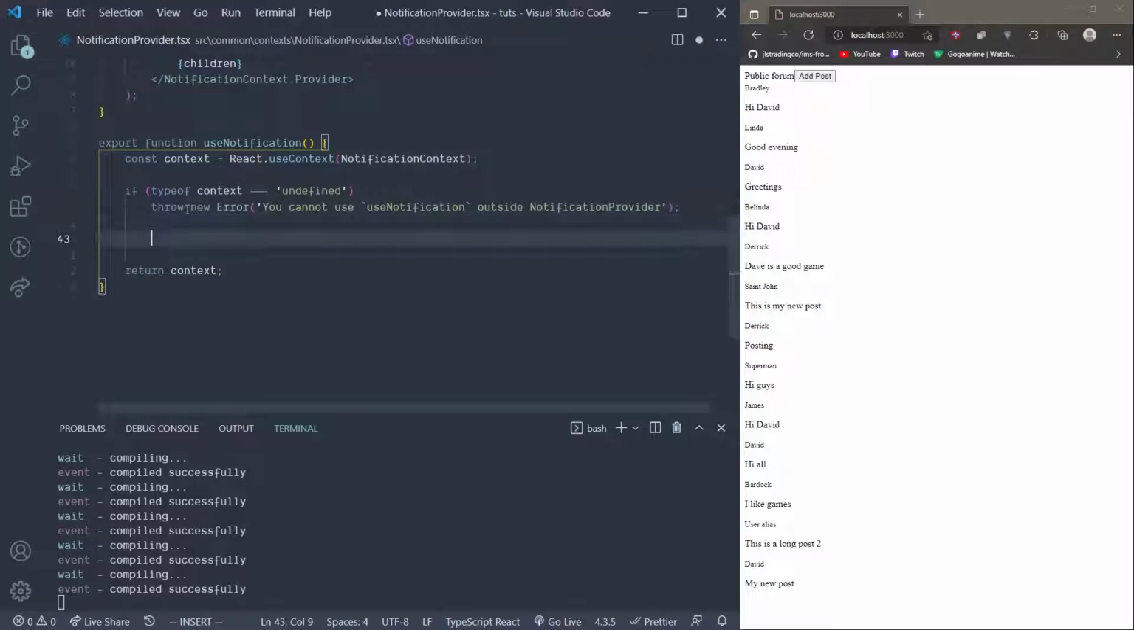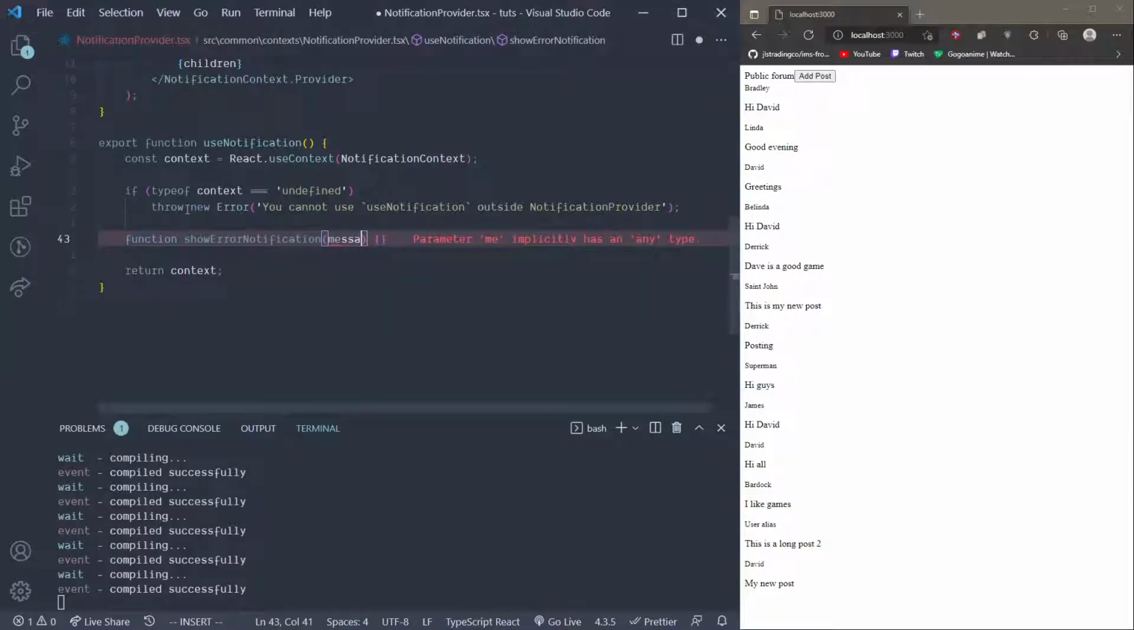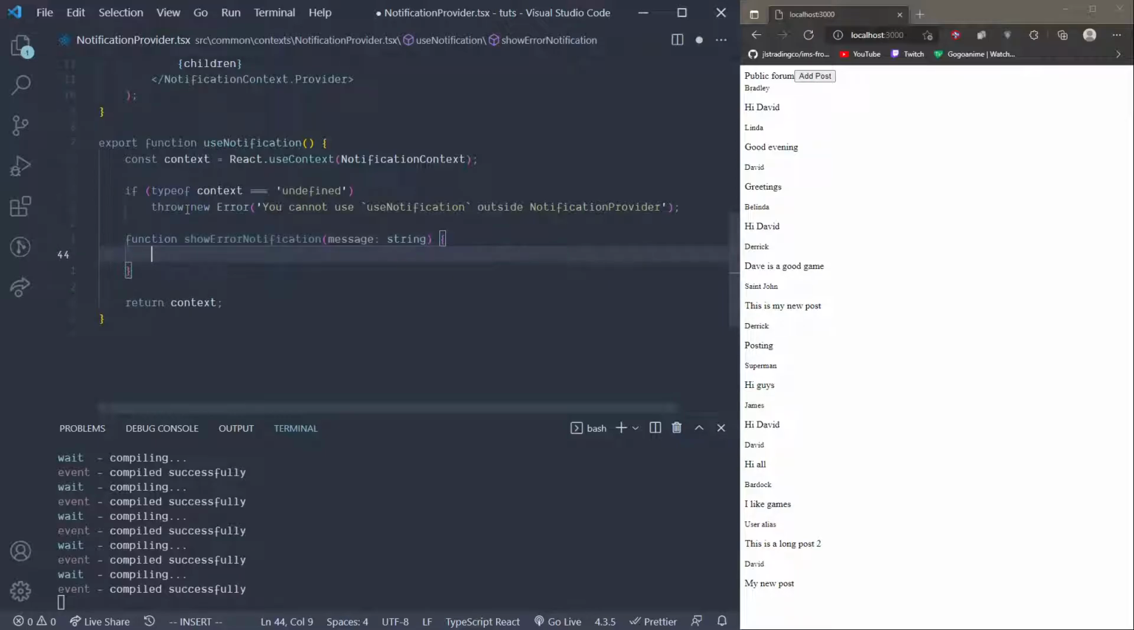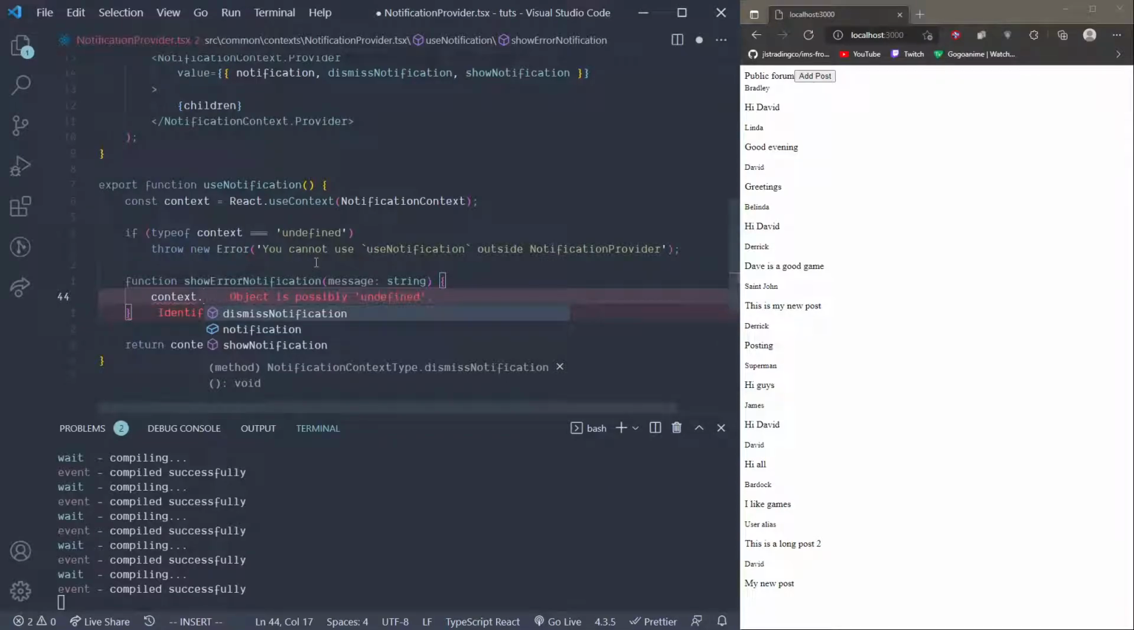So I'll create a function here called show error notification, right? And all that I need is what? A message, which is a string. Right? So just access the context, then this show notification.